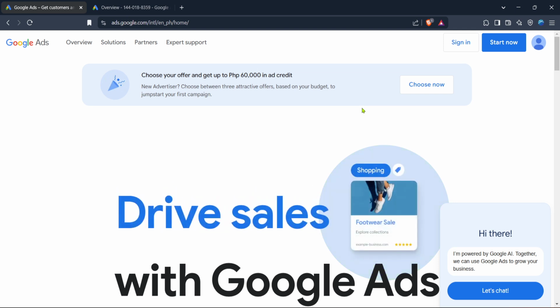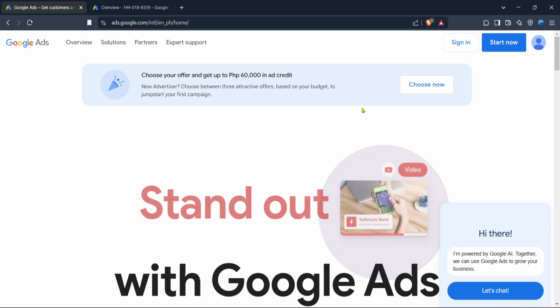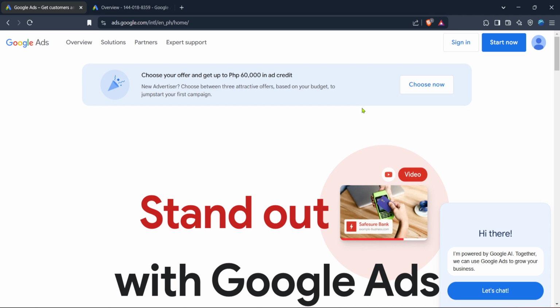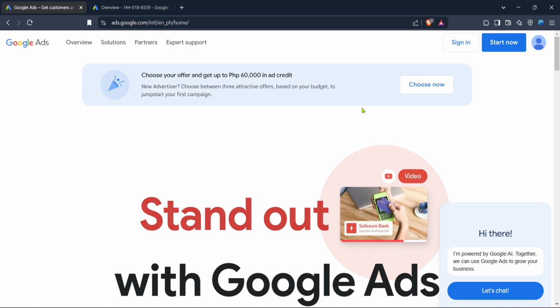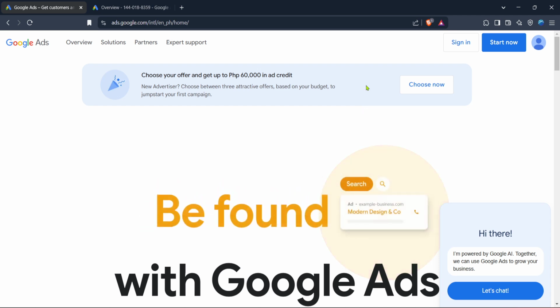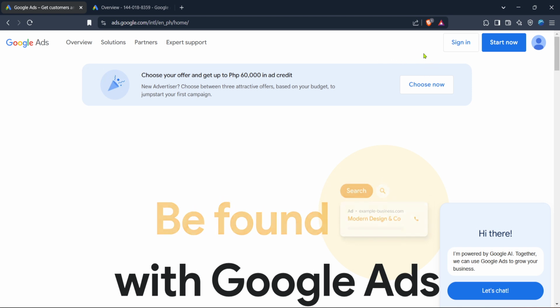To start with, you're going to want to navigate to the Google Ads homepage. This site is the hub for all of your digital advertising efforts on Google, serving as your command center for setting up campaigns, defining your advertising goals, and ultimately engaging with potential customers.